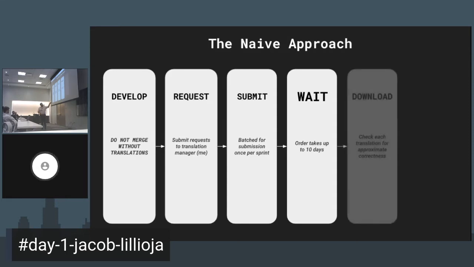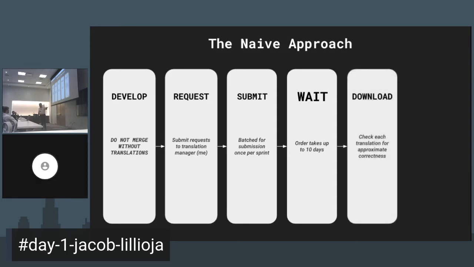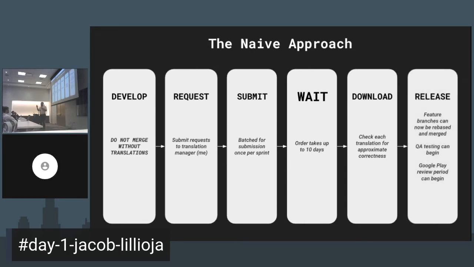But after the 10 days had passed, I would then be able to download those translations, check them for approximate correctness, and that they can compile, PR them into our master branch, and after all of that, now those feature branches could get merged in. We could begin our QA testing process for release, after which we could begin the Google Play Store review process.